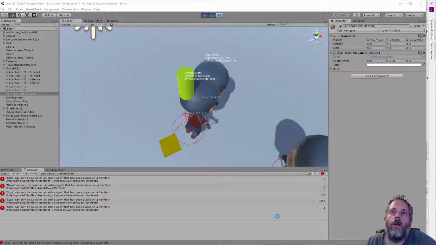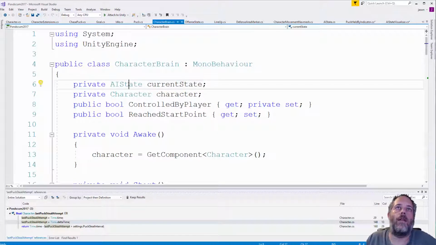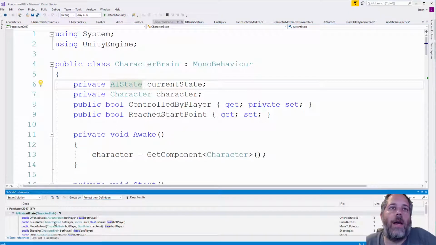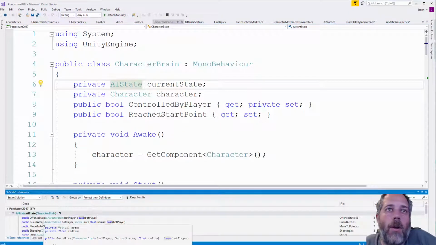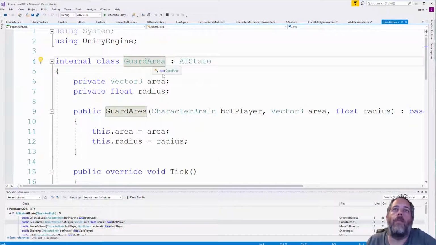And let's see what that looks like real quick. So you can see right here, offense state and guard area. Those are actually names of types in my scripts. So if we look at like, let's see, current state, AI state, there are a bunch of AI states. We have offense state, guard area, these right here. So this is what's coming back. So like I said, just that name.